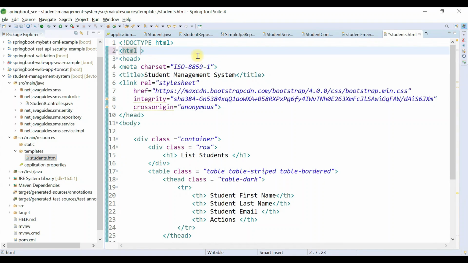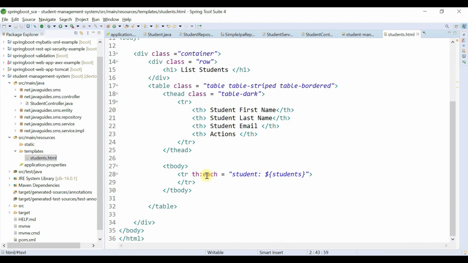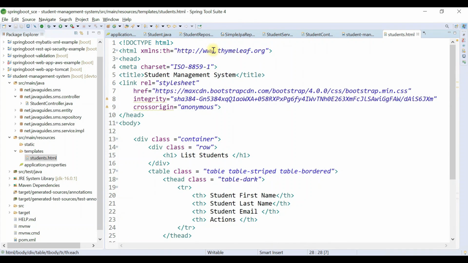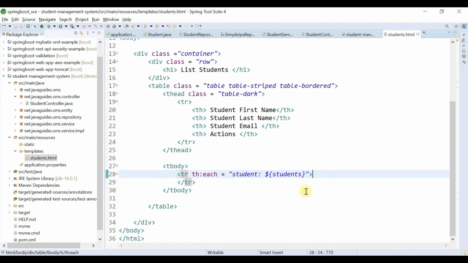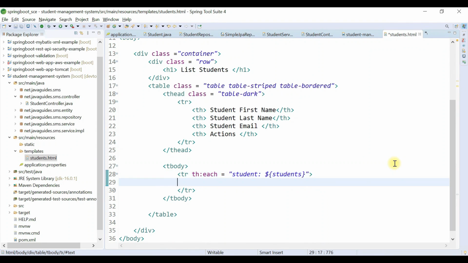So go to the HTML tag here and just add xmlns followed by colon th and then followed by the official website link of Thymeleaf. And if you mouse over here, the warning has disappeared. Okay, so these tags or attributes are typically referred from the Thymeleaf official website. Now this is the th:each attribute to iterate over a list of students.